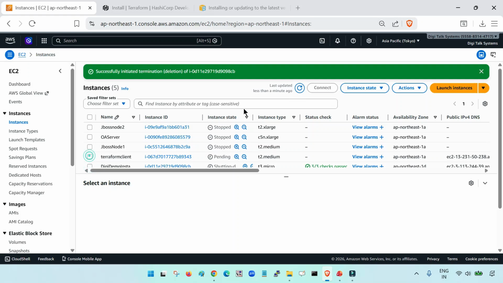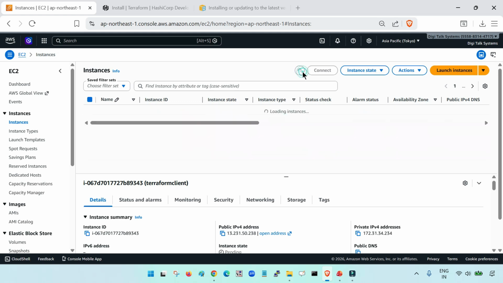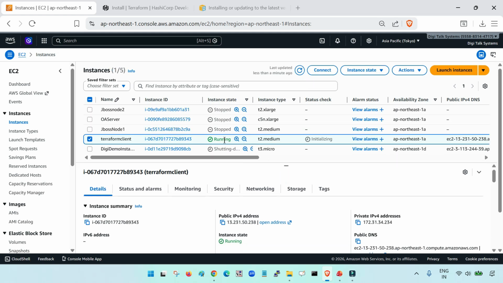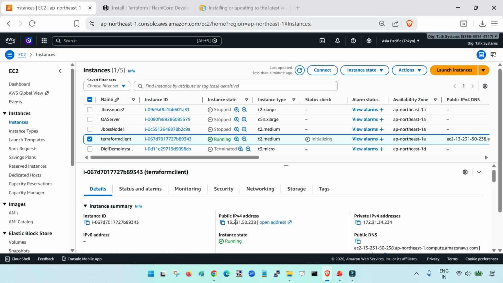So this is the Terraform machine that I am creating, right? If you remember, this is the name I have given, Terraform client. You can refresh it. Now you can see the instance is running. The status check is initializing, and a public IP has been assigned. We always log into the virtual machine in the cloud with the help of the public IP address, right? So I need to take the public IP address of my machine, and then I can access it with the help of PuTTY.